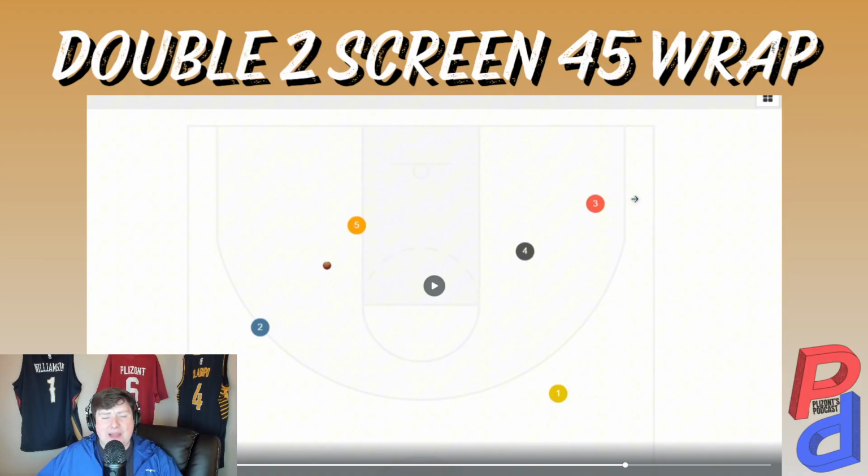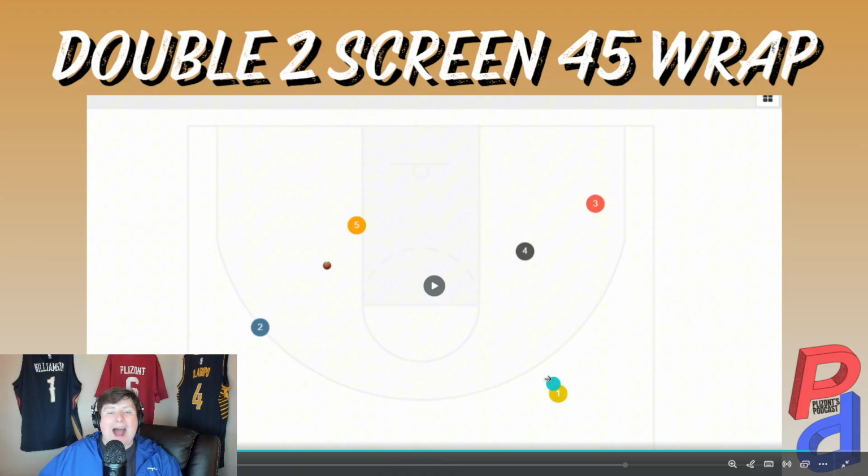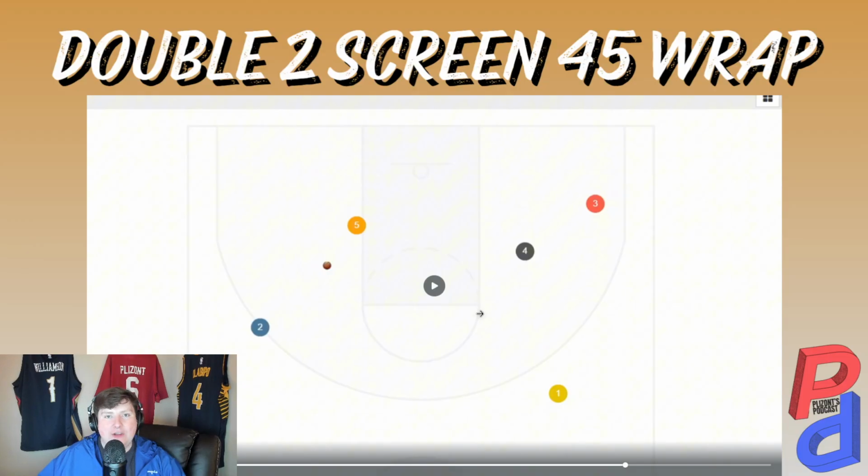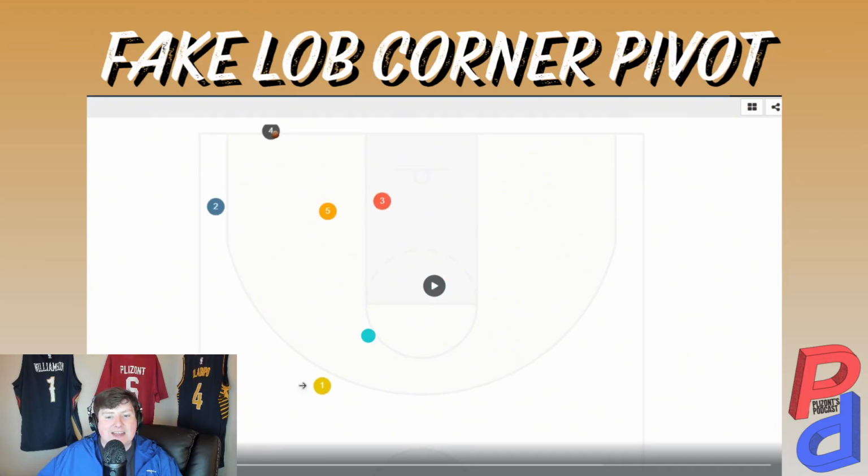I like this play design a lot because once again, you have multiple options at multiple stages in this play. The 2 has multiple options. The 5 has multiple options. You have a couple of bailout looks as well. So I like this play design a lot because it's once again getting an easy look in the paint, in my opinion, and or a kick out for 3. So that's double 2 screen 45 wrap. Let's go ahead and move on and talk about the next play that I have here.